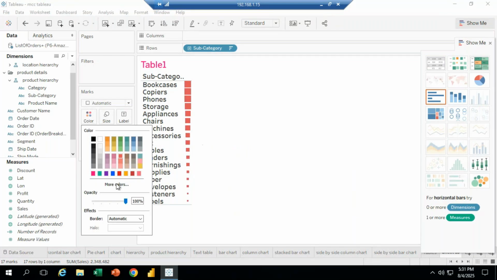We can change the color options like this. We can change the color information however you want. This is the heat map option we have in that. Suppose I select the swap option, what will come?